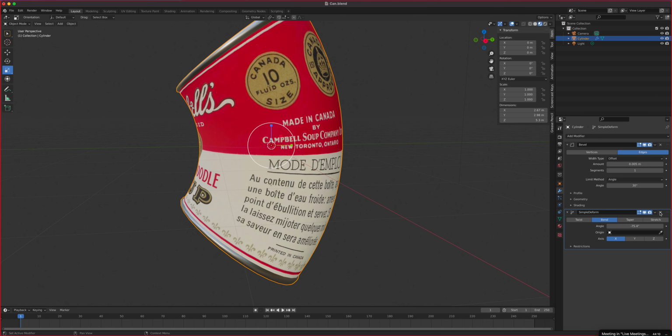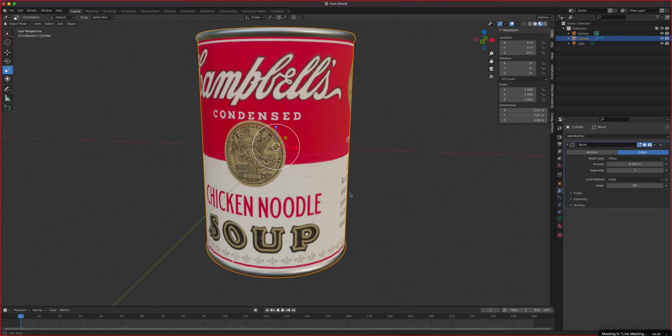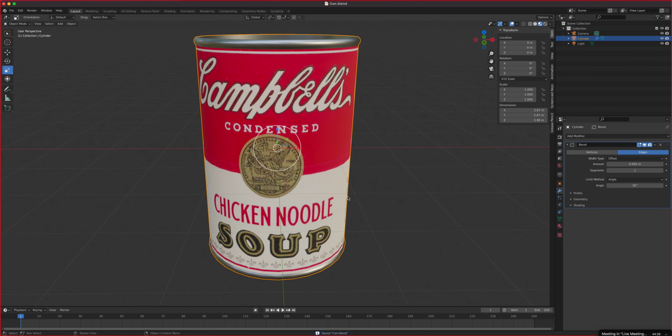All right, so now you're going to have to watch the previous video of the Coke can, how to rig this Campbell soup can for your project 3. I mean project 2 going into project 3. Okay, I'm going to get rid of the simple deform. This one is good to go. I'm going to save it.